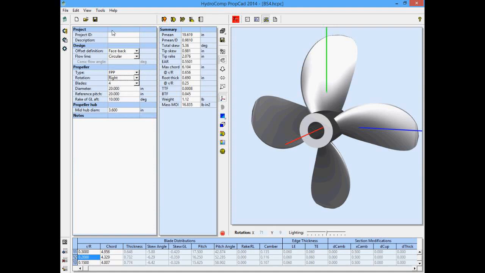This is basically the main characteristics of the PropCad design, and you can quickly and easily change these characteristics to generate a new propeller. In the middle here, we have what we refer to as the summary table. This shows a quick snapshot of the major, or derived, characteristics of the propeller. We can see the total skew angle, the calculated blade area ratio, the weight of the propeller, and the mean pitch of the propeller, all quickly without looking at the drawing or anything else.